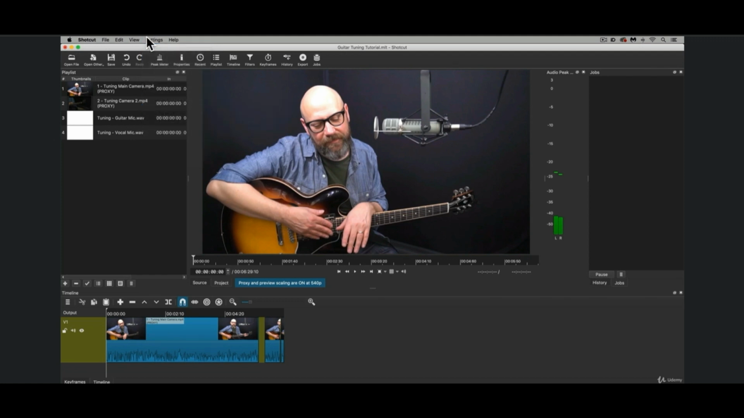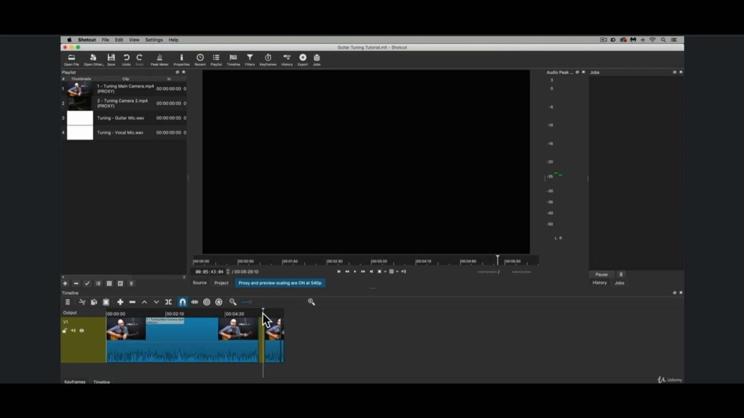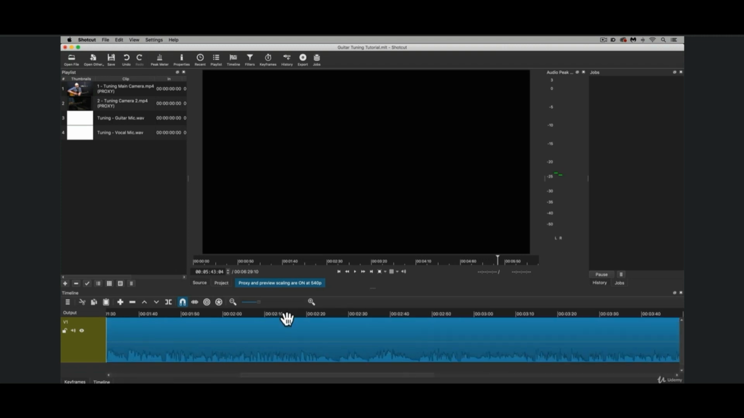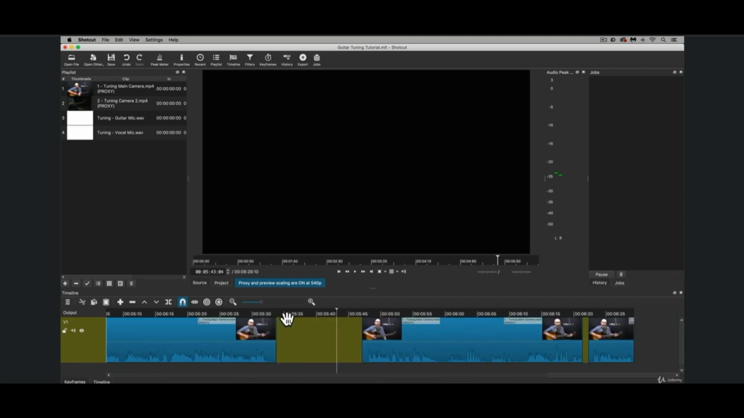Okay, so back to editing. Now, the first thing I want to talk about is toggle snapping. This is a very useful feature in Shotcut, and it just makes editing easier. I'm just going to zoom into my timeline quickly. I'm going to use the keyboard shortcut plus. Now, toggle snapping is this icon here. What this does is automatically snap clips together.